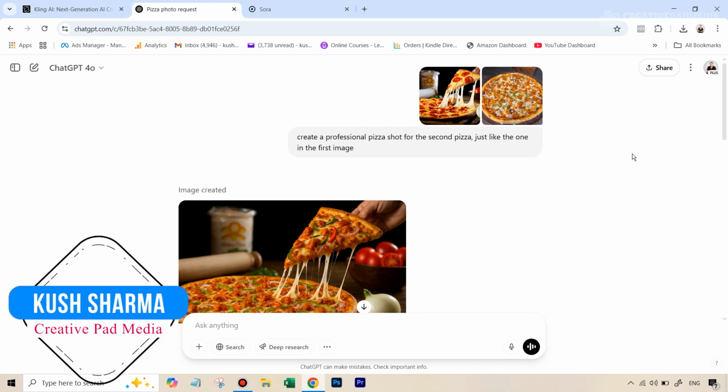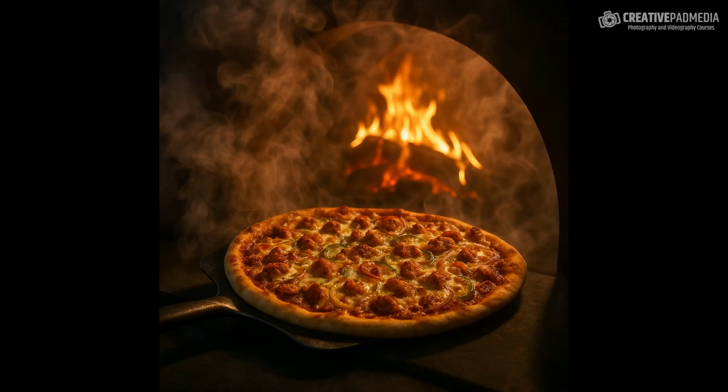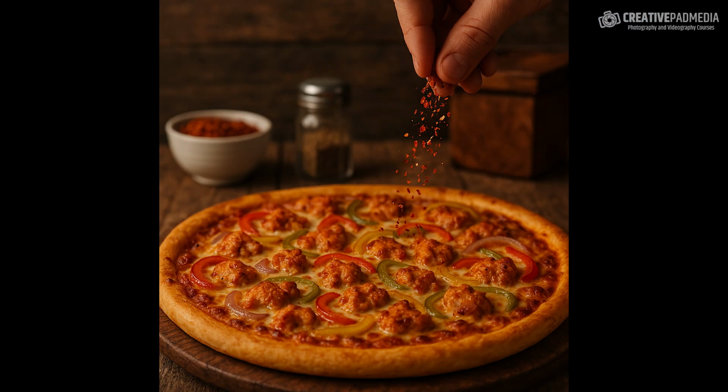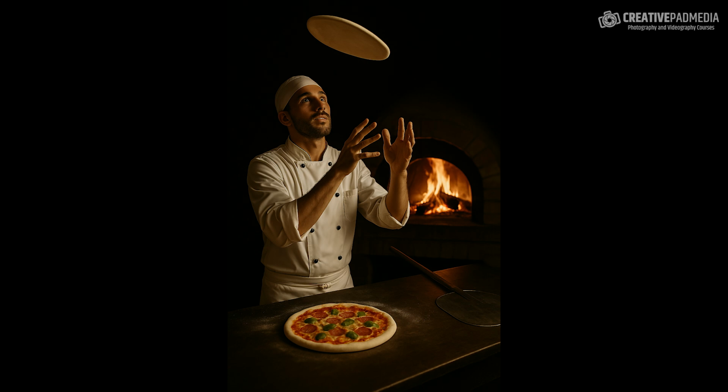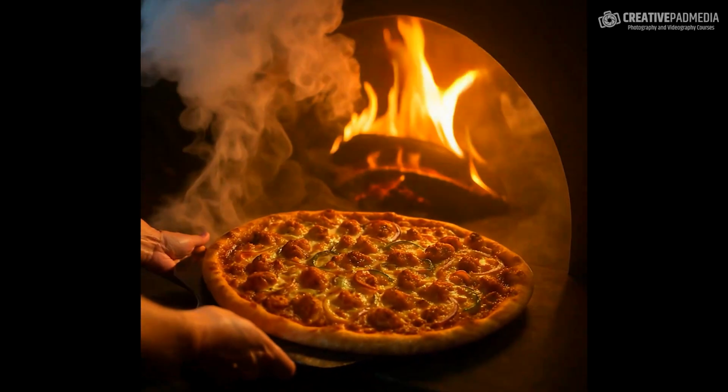In this tutorial, we'll be taking this very ordinary looking shot of this pizza and doing an entire photo and video shoot and making it look really professional, like the shots that you can see in front of you. We will be using the ChatGPT AI image generator, and for the video that you can see in front of you right now, we will be using Kling AI.